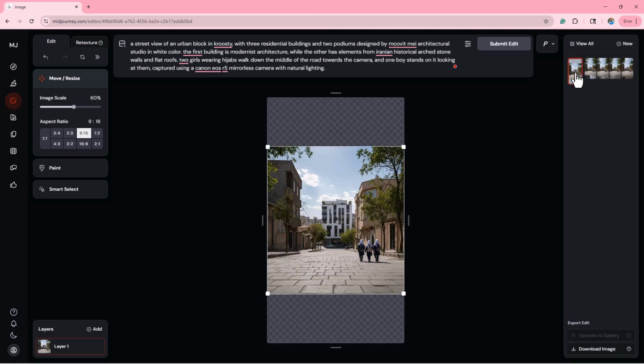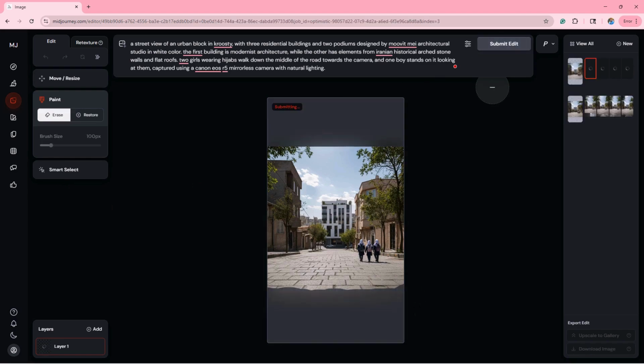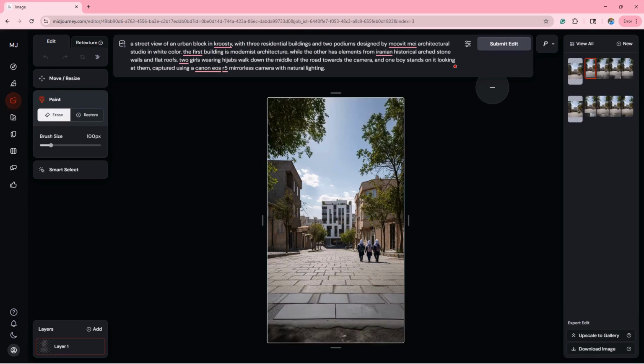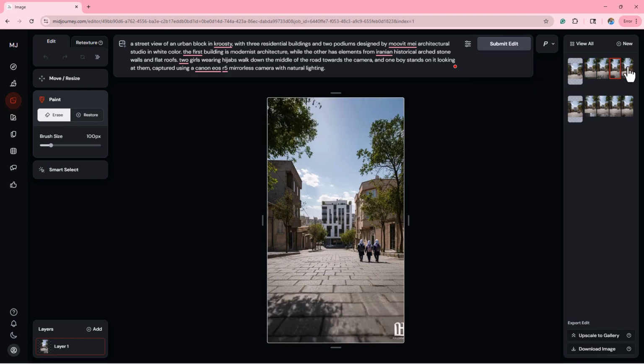To get an even better result, I can return to the original image and use the paint tool to erase a bit of the bottom of this image so that that part also has to be newly generated. I submit it again, and let's see the new results. Okay, here are the new images that gave even better results. This is great, and the last one looks like this. This image was very good.